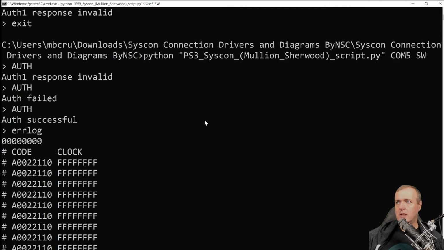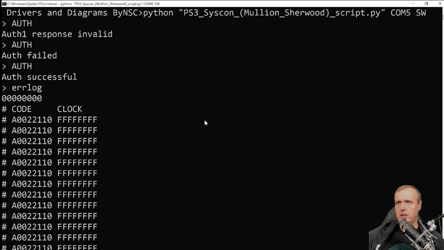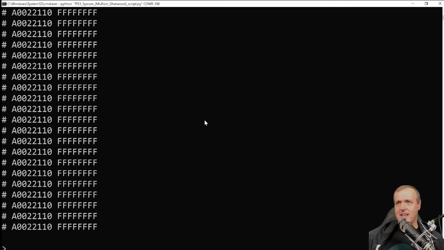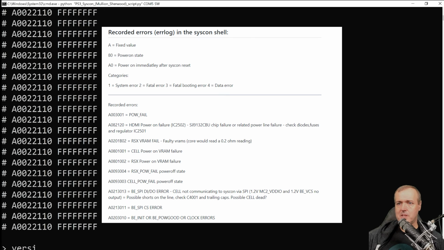So here is my log. I did an auth, and then finally got in. I typed in that lowercase errlog. With that, that's where it started coming back and giving me my error codes. Now, I believe it keeps maybe the last 20 or so in here. So as you take a look through all of these, the last 20 times or so that I booted this console up, I have received that A00221100. Now, there's a GitHub site that you can go to that will help you understand those codes.